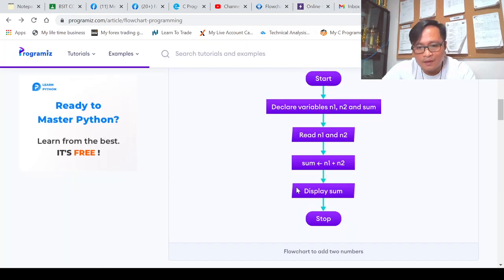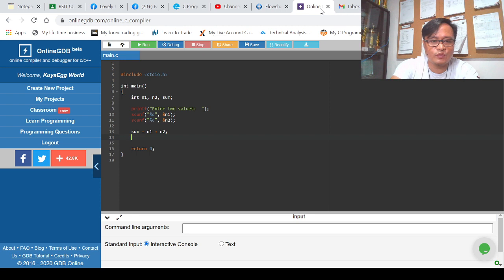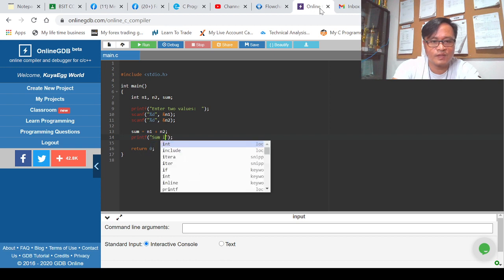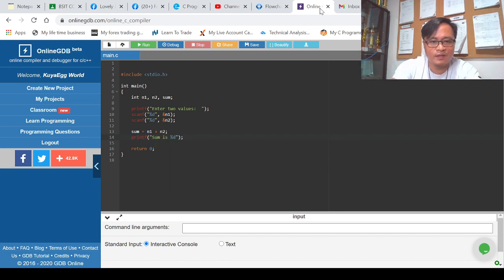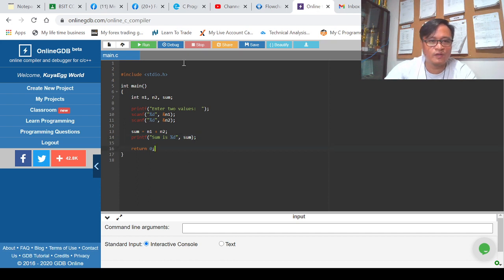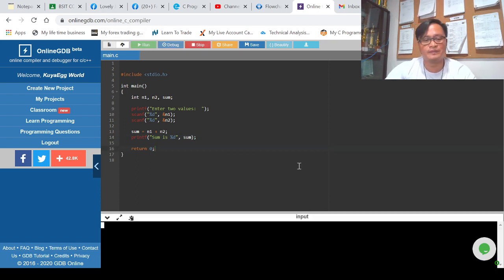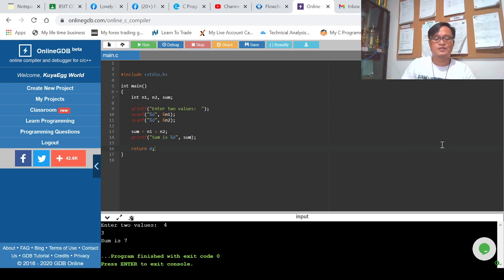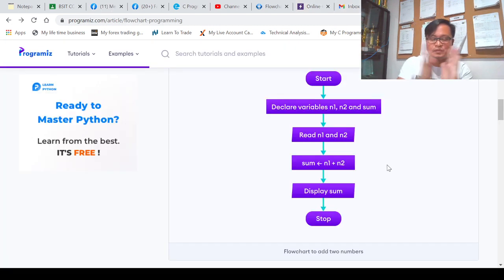What's next? After getting the sum, display. To display, you use printf, sum is followed by %d, and then whatever is the value of sum. Then next, stop. So this is it, return 0, and we'll try clicking the run command. See, it is now asking for two values. Say for example 4, and then 3, sum is 7, right? So by just looking at the flowchart, you can then convert it into a program.